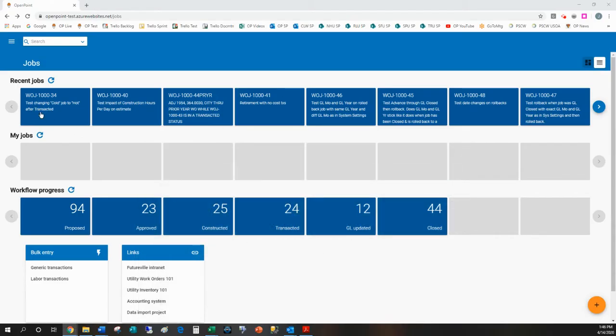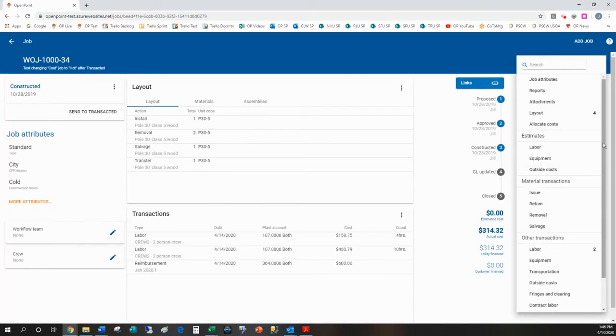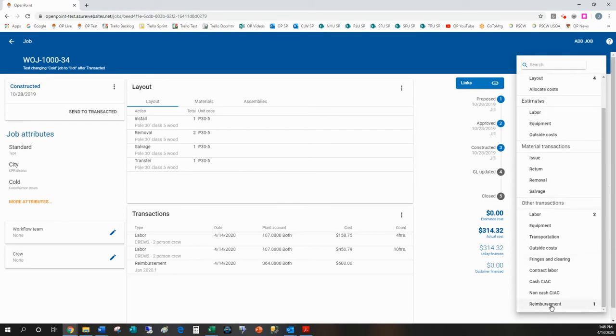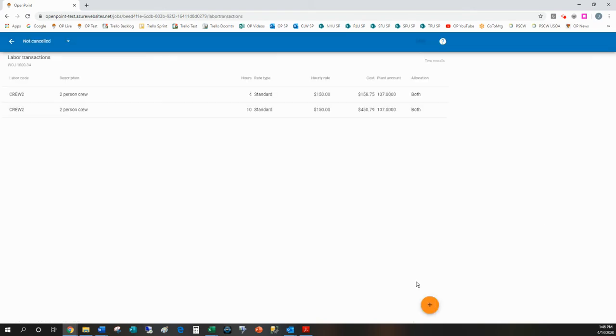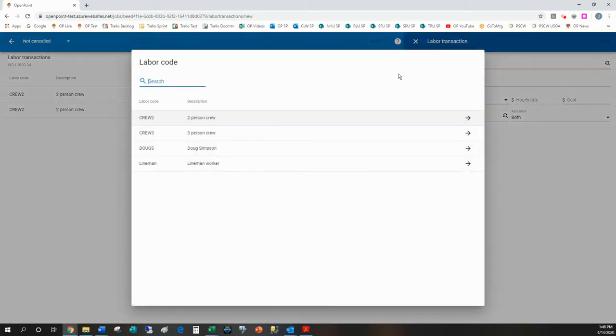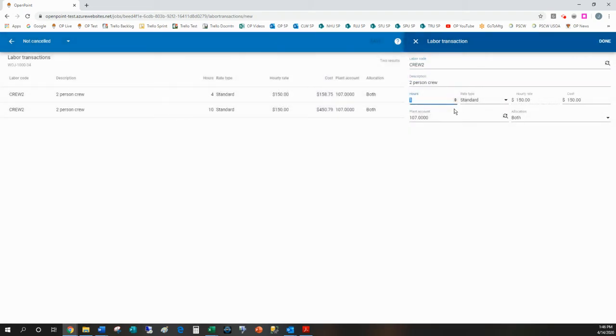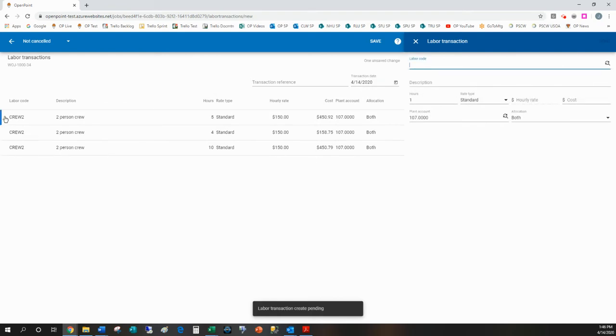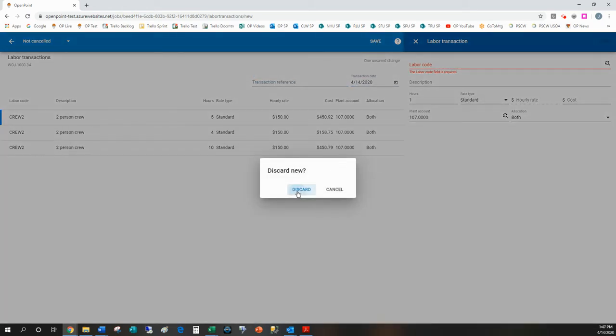First of all, we'll go into a specific work order, and we're going to focus on the labor cost transaction, although there are many different types of transactions within OpenPoint. We'll go into labor, click the orange plus sign, and create one simple transaction for our example here. We can see the transaction we just created with the blue bar here. Enter a transaction reference and date if desired, and click Save.